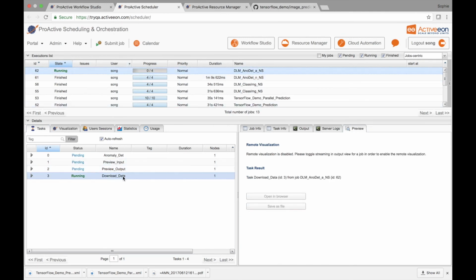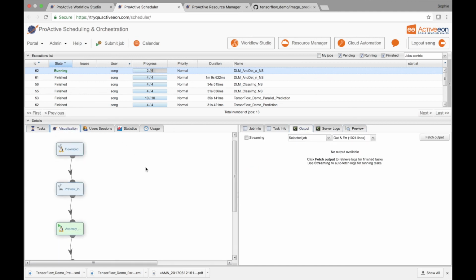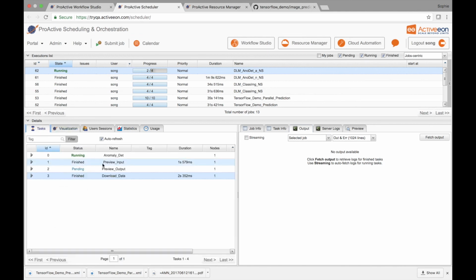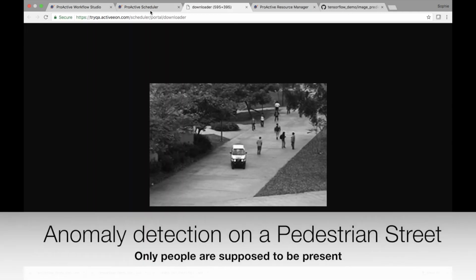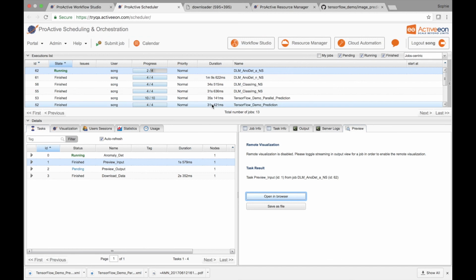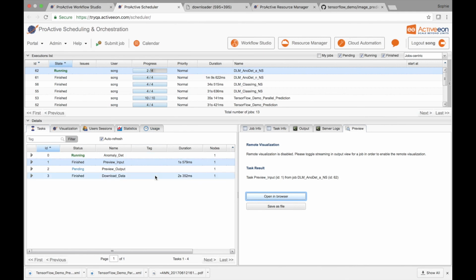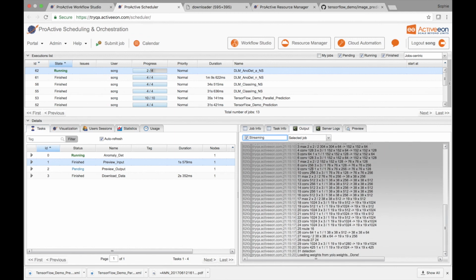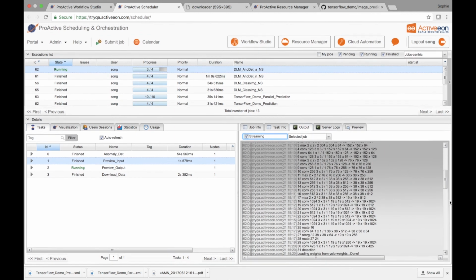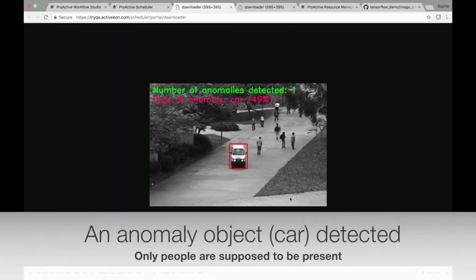So as always, we download the data first, then we can preview the input. As you can see, there is a car in a pedestrian street. You can visualize the execution. And then on the output, we can visualize that there is a car detected.